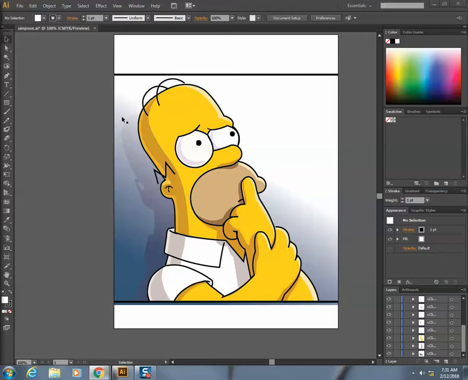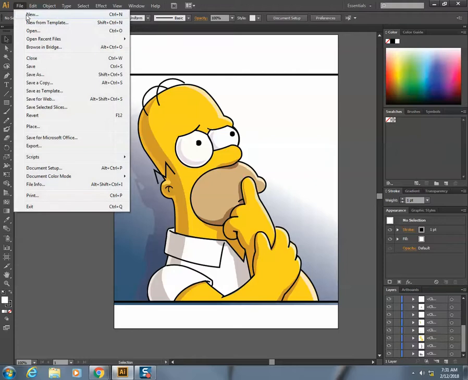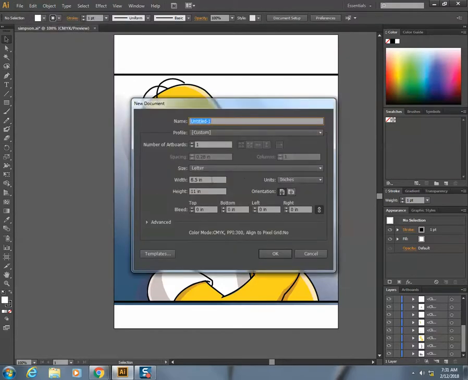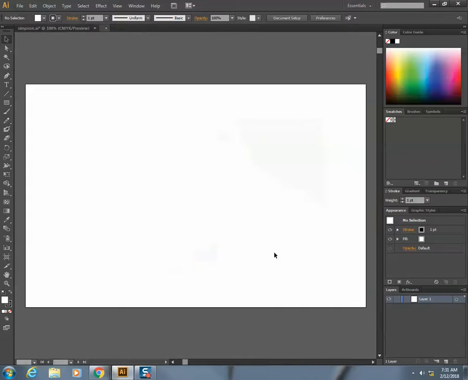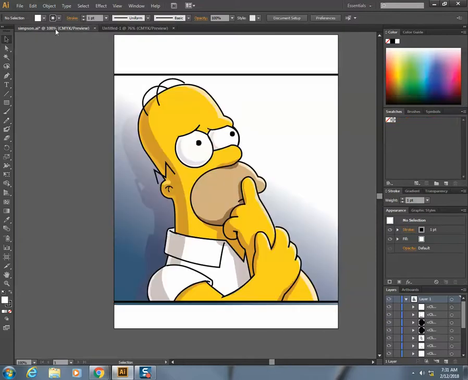We're actually going to change the size of this, but that's okay. So I have that loaded, Simpsons.ai. I'm going to go File, New, and create a new document that's 17 by 11 and click OK. And then I'm going to come over here.